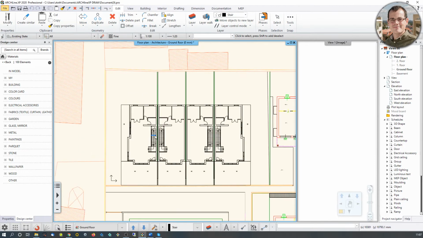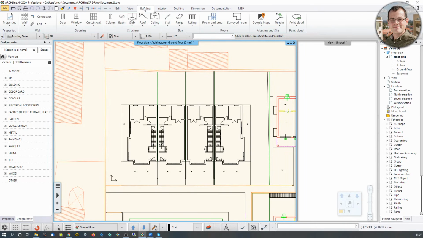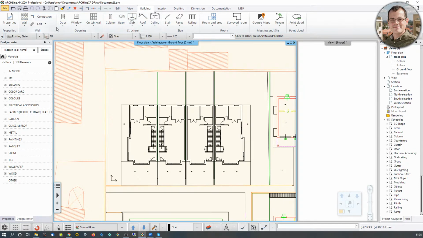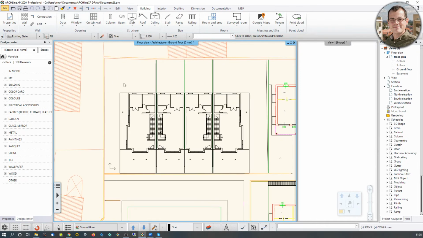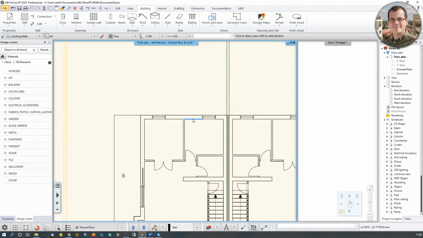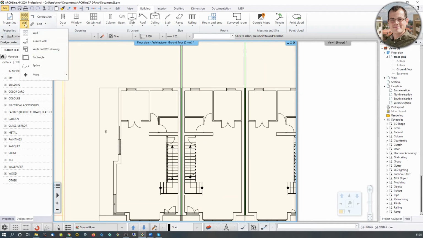Now, here is my problem. This is a 2-dimensional drawing. How do I turn this into a 3-dimensional building? And for that, we have to talk about the building menu up here, which is holding all the components to create architectural drawings, including walls, slabs, columns, doors, and windows. Let's first talk about walls, because I have to somehow turn these lines, these are just lines, they are not helping me that much, into 3-dimensional wall models.